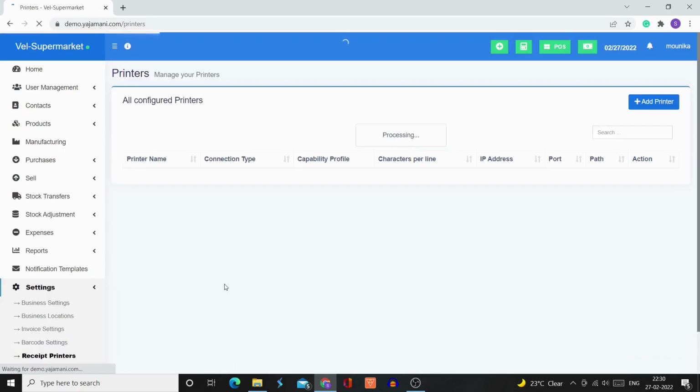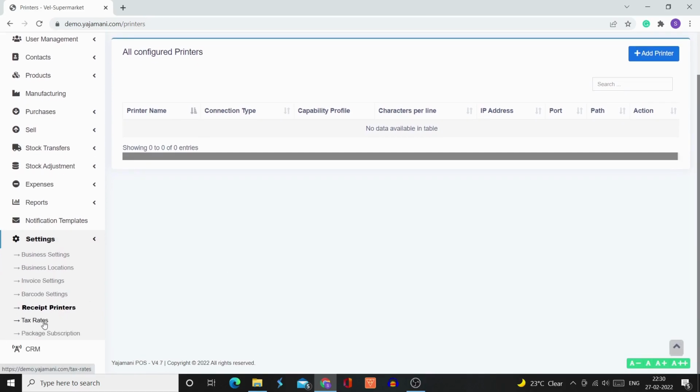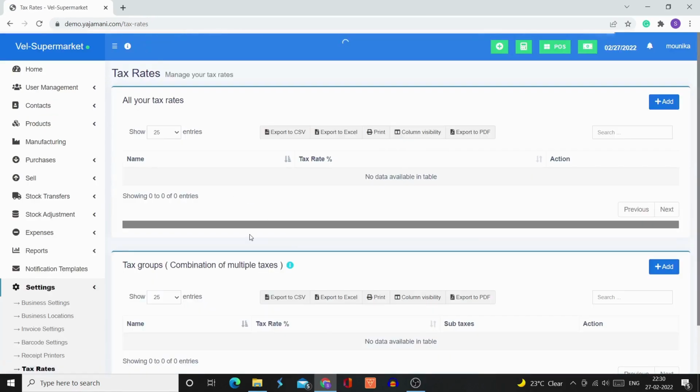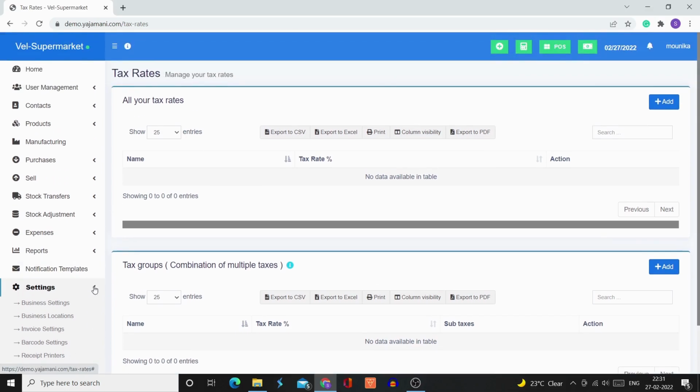The Yajamani POS is designed in a way that it will accept all types of printers, like thermal printers also. Okay, and here the tax rates. Here you can add the tax rates of the available products at a particular business location. Here you can add individual taxes, all your tax rates, and here you can add tax groups like CGST and SGST. Okay, so these are the main options and an overview of what is available in this Yajamani POS system.